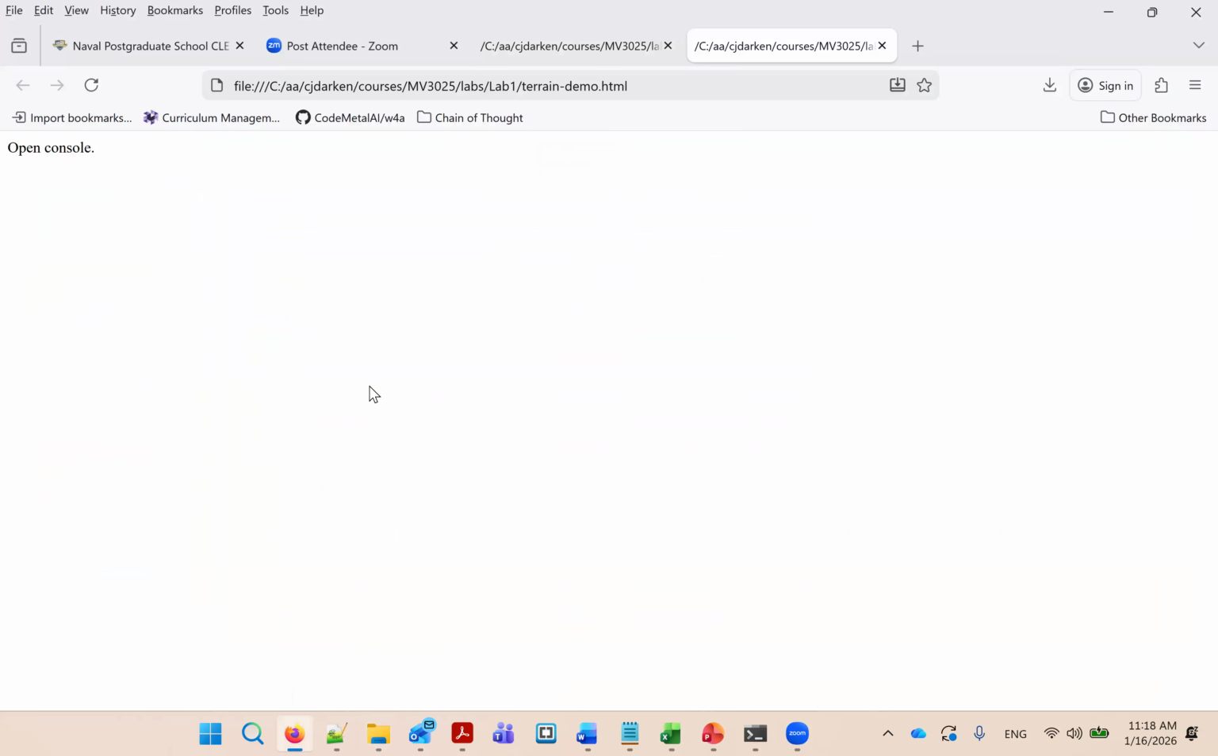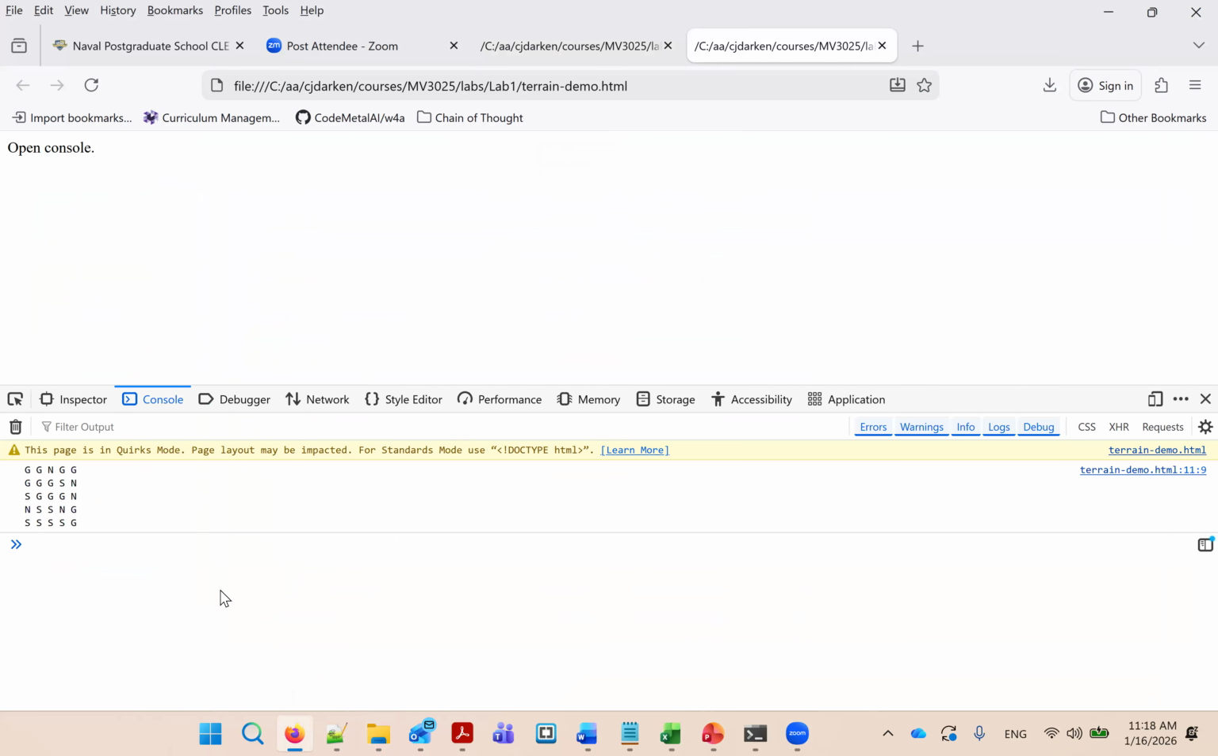If you do the terrain demo, again, you have to open the console to see anything. Here you can see a grid of terrain where G is good or go terrain, N is no go, and S is slow go. You're trying to go from one corner to the other corner, probably upper left to lower right, I would guess. Initial state, final state. Plot a path. Give me the best path.